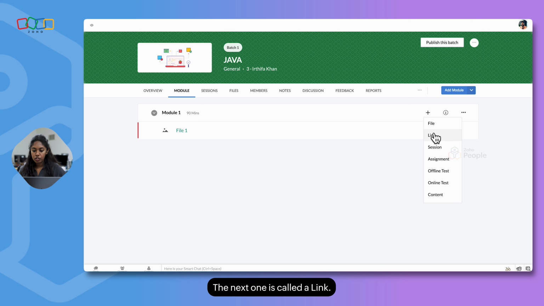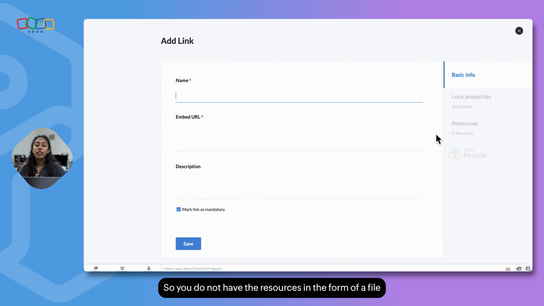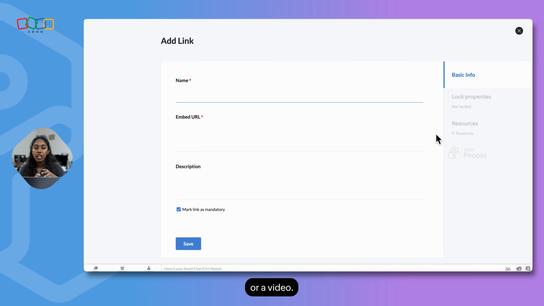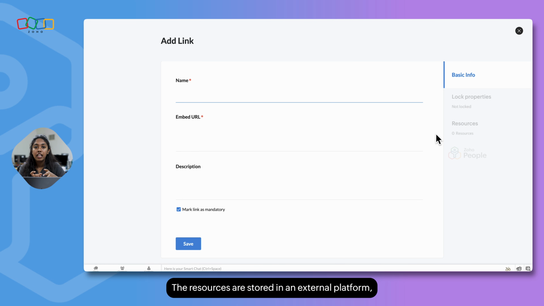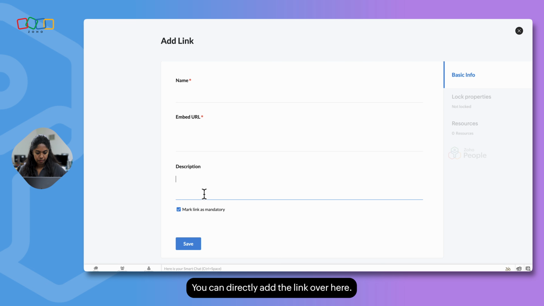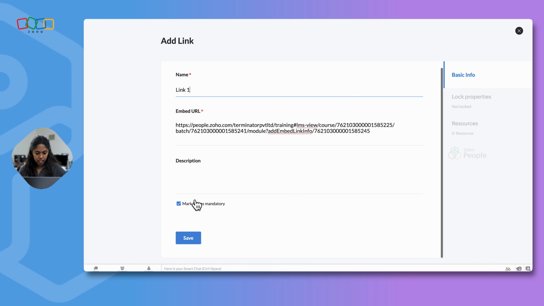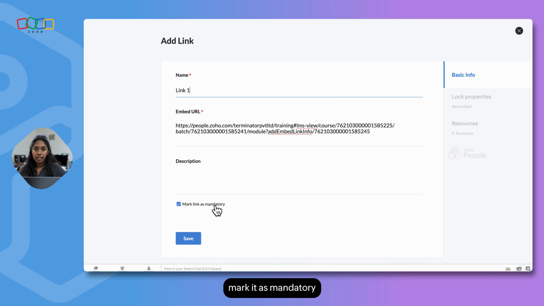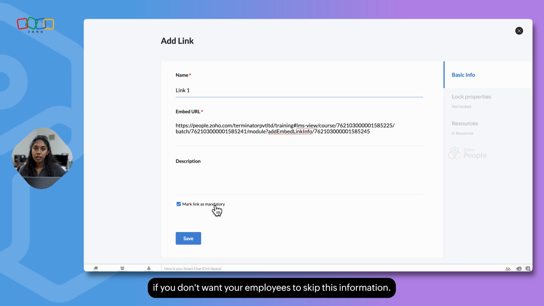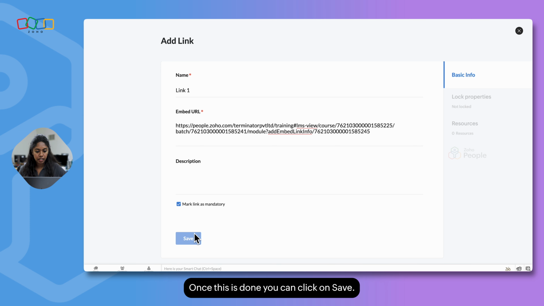The next one is called a link. So you don't have the resources in form of a file or a video. The resources are stored in an external platform, probably an external link. You can directly add the link over here. Basically, we are embedding the link in this particular course. And again, you can mark it as mandatory if you don't want your employees to skip this information. Once this is done, you can click on Save.